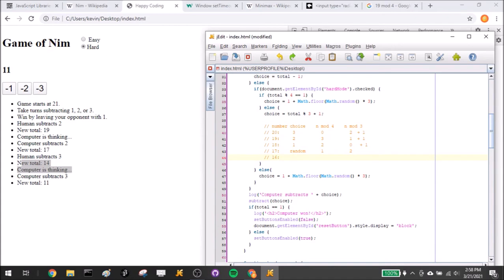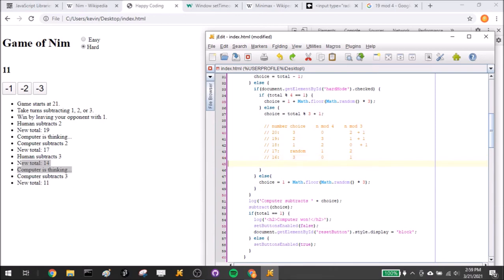16. If the computer is at 16, what should it choose? It should put us at 13, right? 5, 9, 13, yeah. So it should choose 3. 16 mod 4 is 0. Well, this doesn't matter because I was barking up the wrong tree with that one. N mod 3, 16 mod 3 is, wait, 16 mod 3 is 1. Oh yeah, we're at 16, not 14.